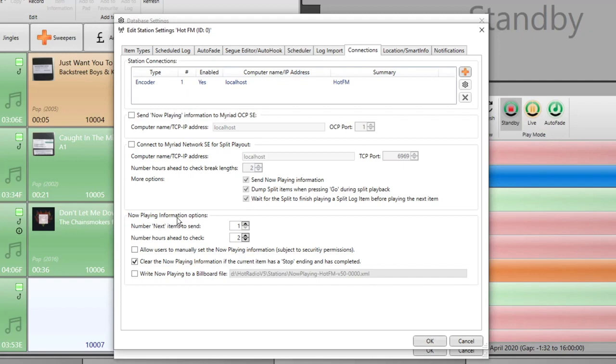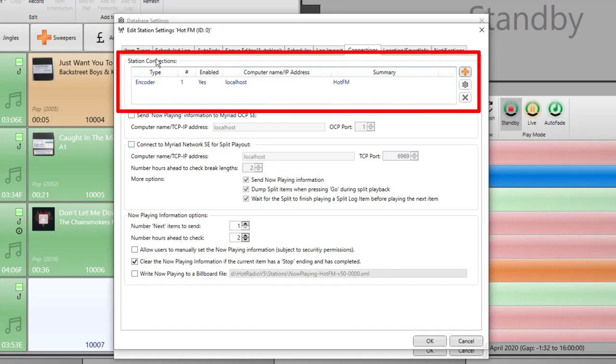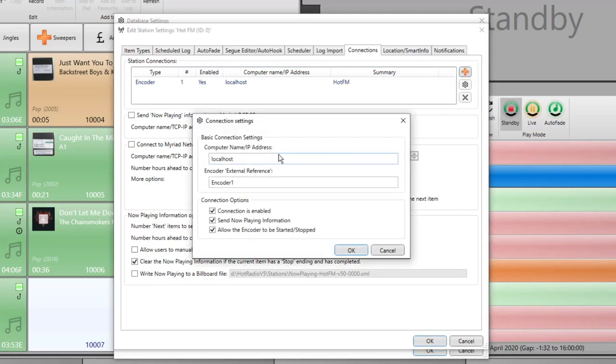The Connections tab allows you to connect Myriad Player to other software within the Myriad family. So the first bit is station connections. If we click on the plus here, we can see we can set up a station connection. And this is for an encoder. So this is for one of the broadcast radio encoders.